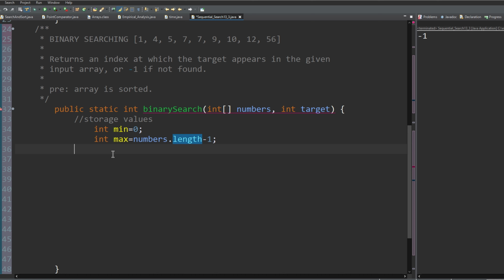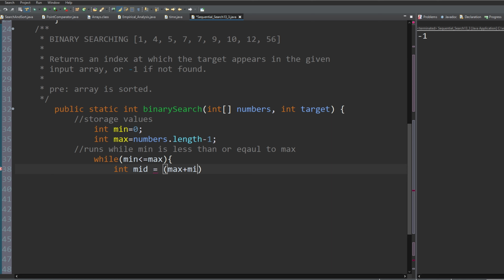Now we're going to have a while loop that is going to find our target value. So this is going to run while min is less than or equal to max. First, we're going to find our middle value, and that's going to be max plus min, and then we're just going to divide that by 2. That 2 should be outside of the parenthesis, so those get added first.